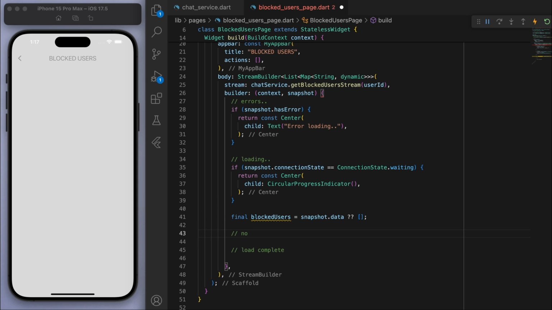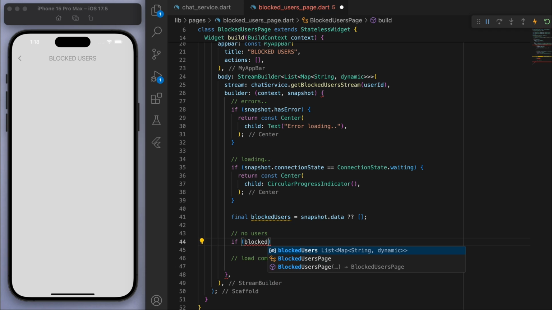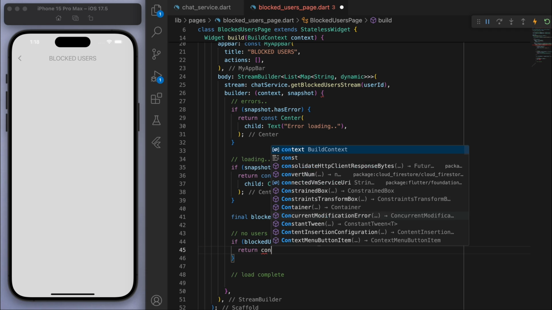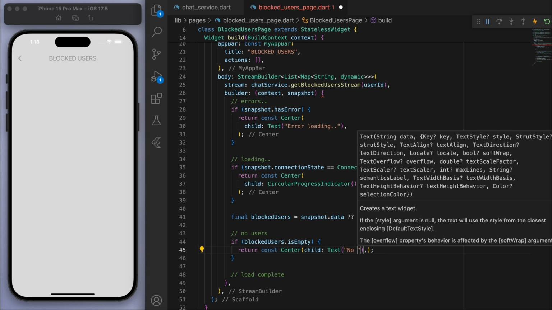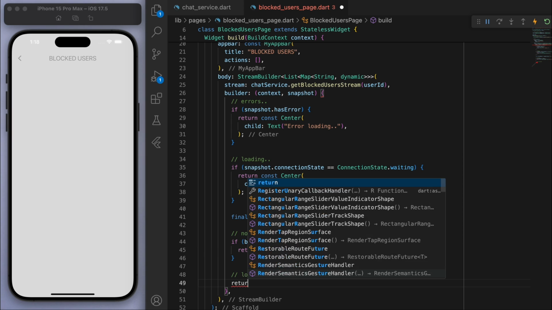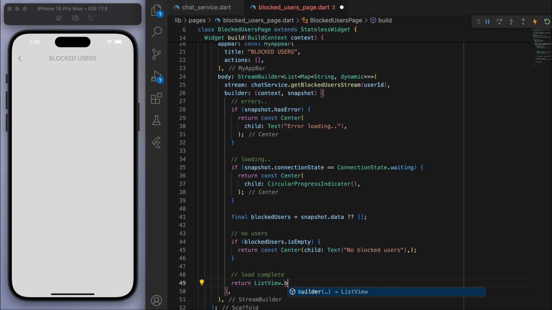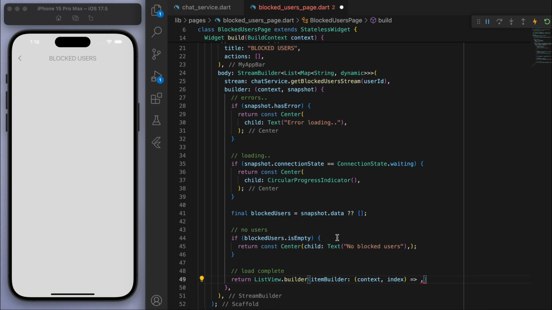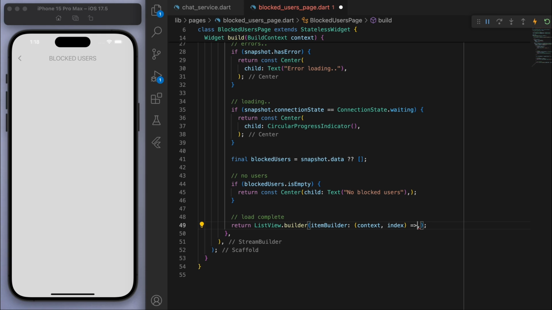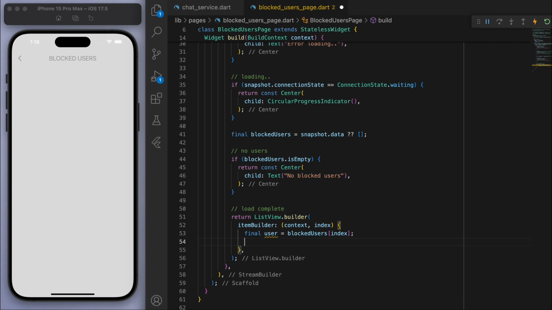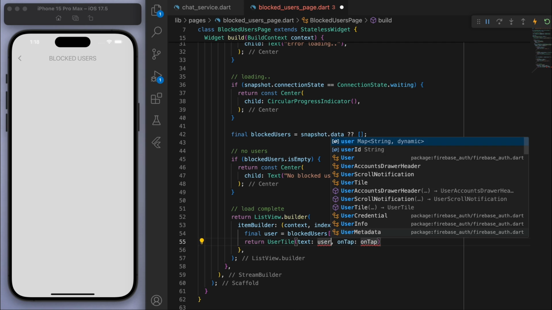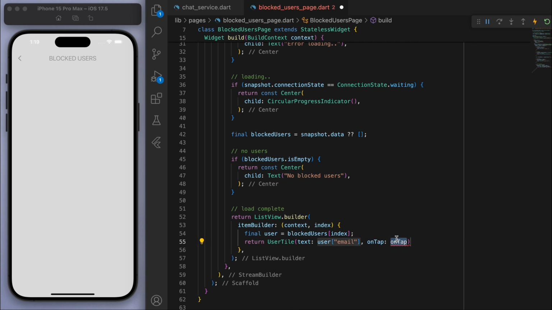So if there are no users, then I'm just going to return in the middle, just saying no blocked users. And then finally at the very bottom, we can display a list to show all the blocked users. Cool, and the reason why I want this page is because we want to be able to let the user unblock some people.